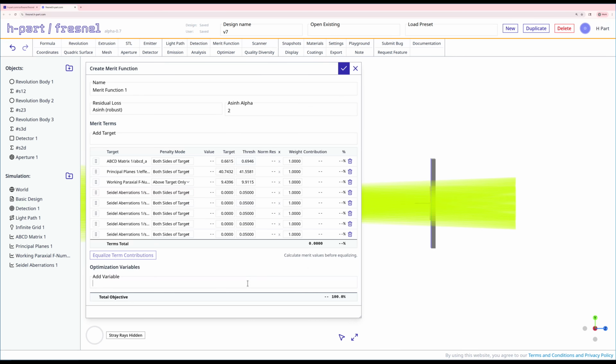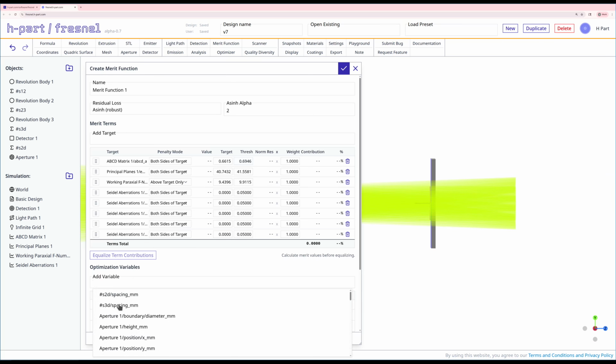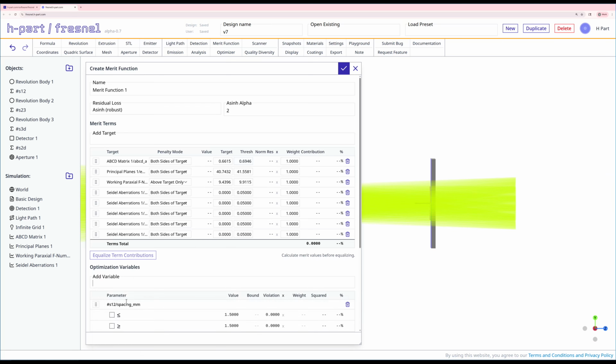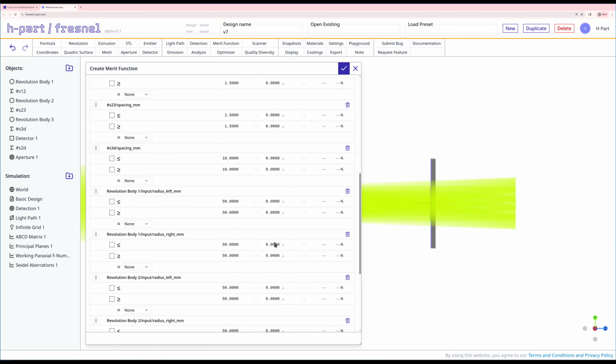And then we want to add the optimization variables. So we're going to allow all the spacings to be adjusted except the aperture spacing. All right, and then we're going to want all the radii to be adjustable. So there's 1, 2, 3. Okay, great. So now we're going to go ahead and set all the limits.